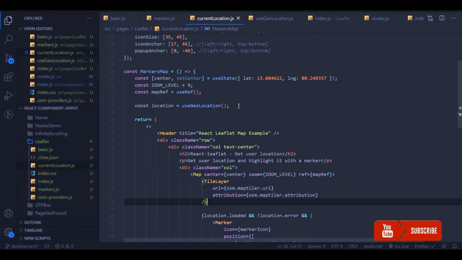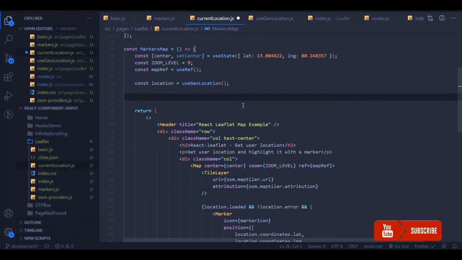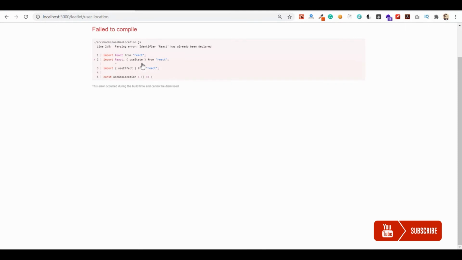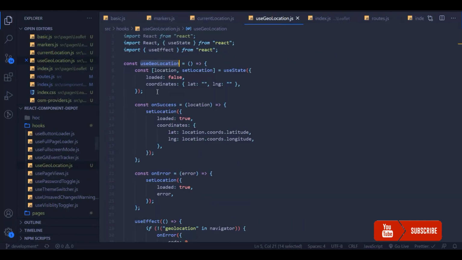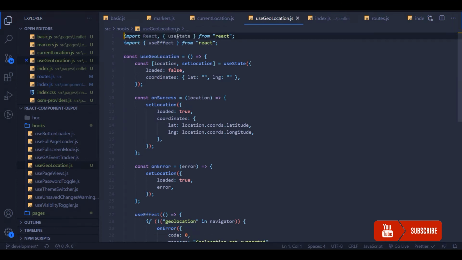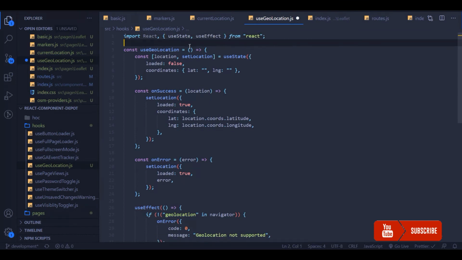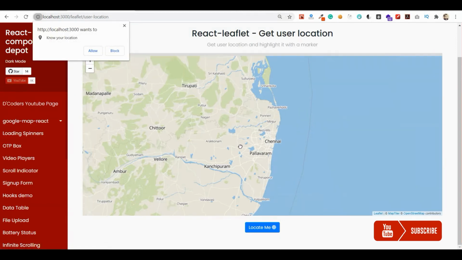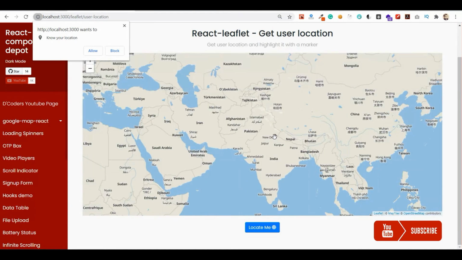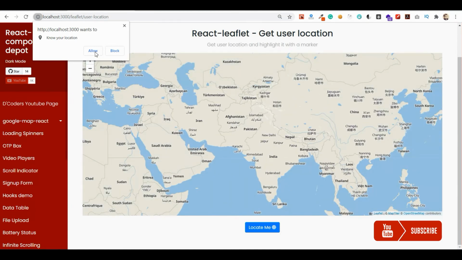So once this is done, we can actually pan this map to that particular location. I will show in a bit. So we are seeing some error. Okay, React has been declared 2 times. Okay, now it asks for us the location access. If you allow, it will give the success callback. If you block, it will give the error callback. So once that is done, our marker is being displayed.